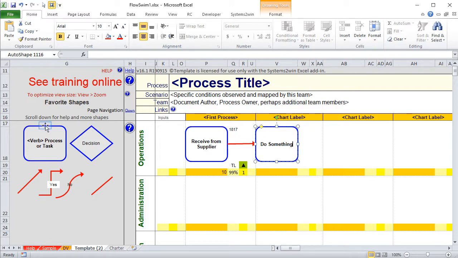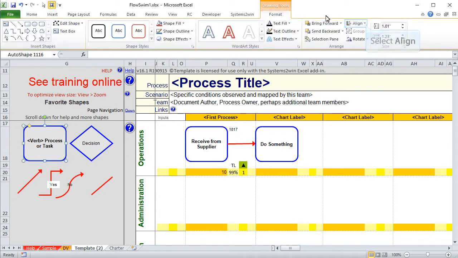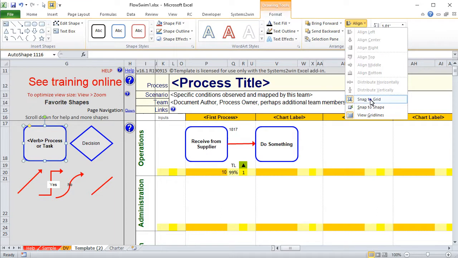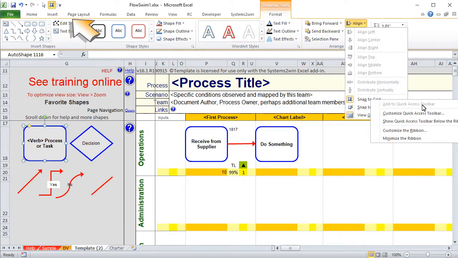Then we select another blue border shape, making sure that Snap to Grid is on. Notice that I've got my Snap to Grid up here in my Quick Access toolbar, so I can access it more quickly. How did I do that? With the shape selected, I select the Format tab, Align, and this time I right-click the Snap to Grid item. Rather than left-clicking it, I right-click and select Add to Quick Access Toolbar. And in that way, you can add any Excel menu item to your Quick Access Toolbar so that you don't have to wade through those confusing menus.